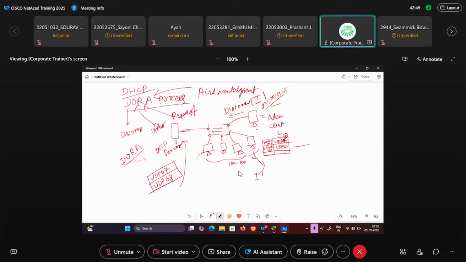But what will happen with the server? The server will listen to that. Just think of it: the new client doesn't know which IP it is looking for, but the server has the range of IP addresses. The server has the stack of IP addresses, and its job is to allocate the IP address. So what will the server do?